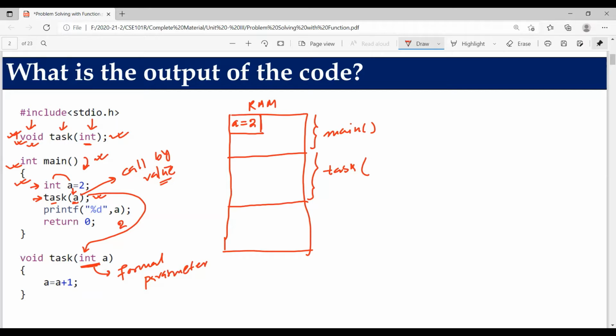And that variable that we have used at the time of calling, while you're passing the values, this is called what? This is called the actual parameter of the function. Actual parameter. Okay, that's fine. So now you're calling that particular function. What is the value of a? You can see from the RAM, the value of a is 2. So you pass that particular value.